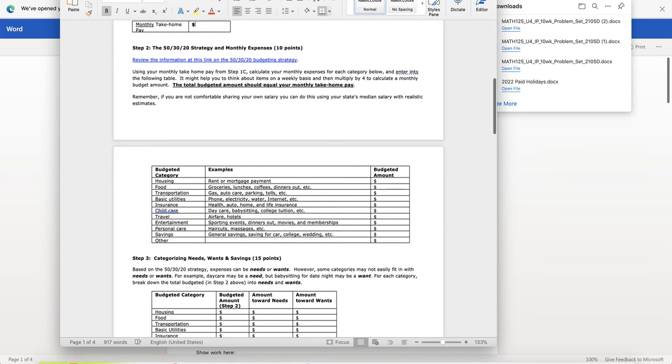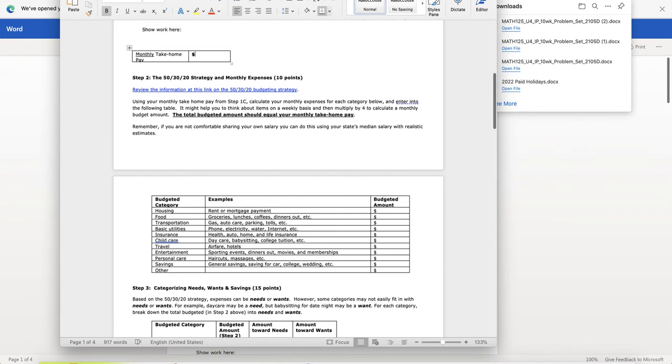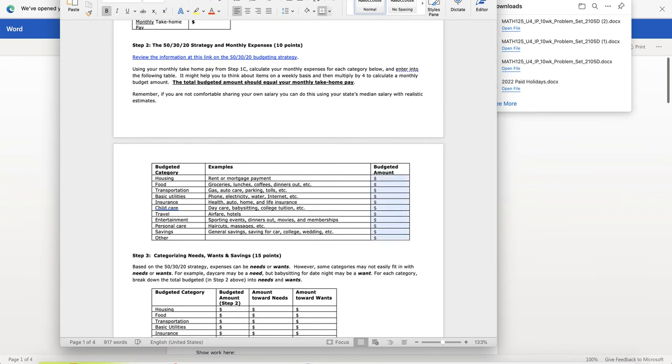You move on to step 2, and here's where you really break down and create a budget. So you break down all your expenses. And the important thing to know here is that when you come up with these budgeted amounts for each of these categories, you have to make sure that in total you match step 1C. So if step 1C says $2,000, then when I add up everything in the budgeted column, it needs to be $2,000. So you use all of the money that's your take home.